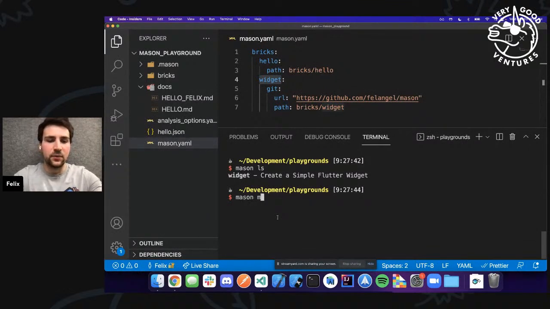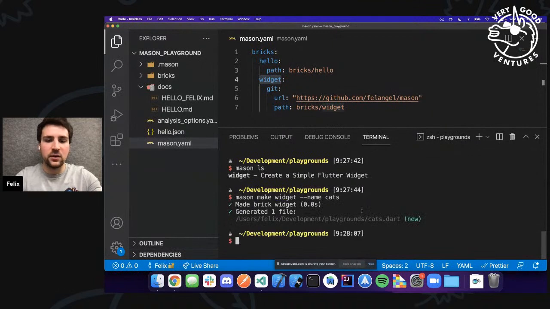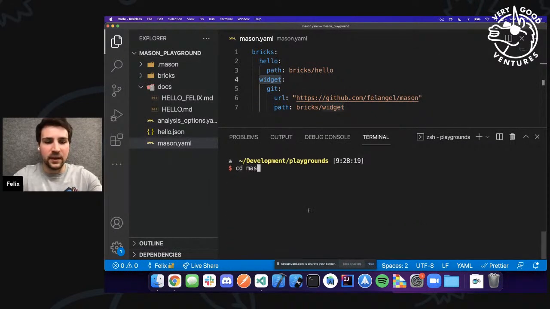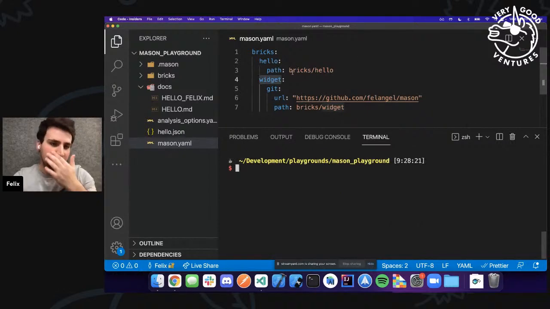So now I can, for example, run mason make widget --name cats, I don't know, and it'll generate a file called cats in the current directory, which is one level up. And you can see we're no longer inside of the mason_playground. So let me remove cats since we don't need it and come back into mason_playground. And yeah, let's take a look at how to make a new brick basically.